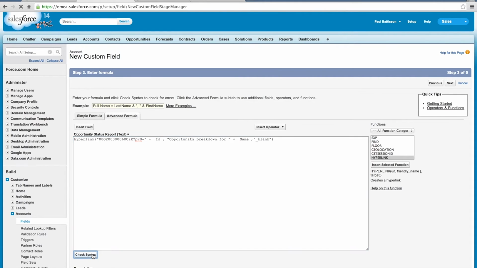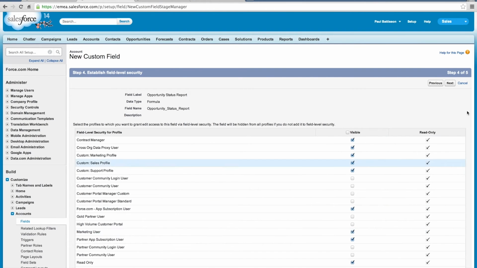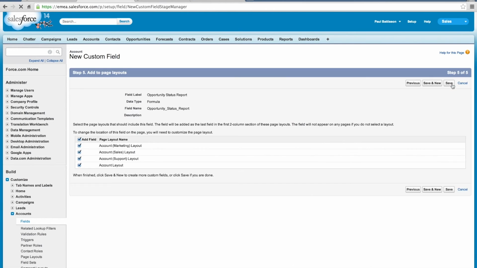So I can check the syntax. That should work. It was tested earlier, and I'm going to treat blank fields as blanks. Hit next. Next again, and you can set up your permissions and use as you want, hit save.